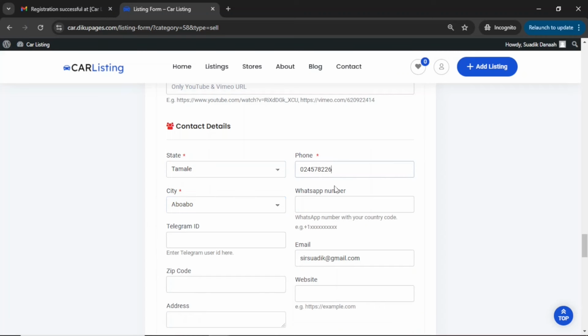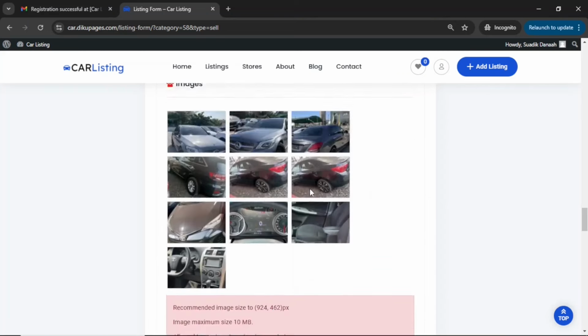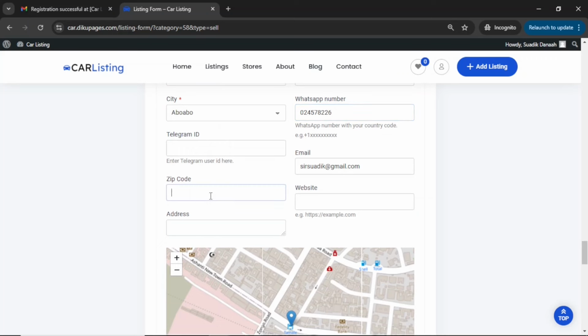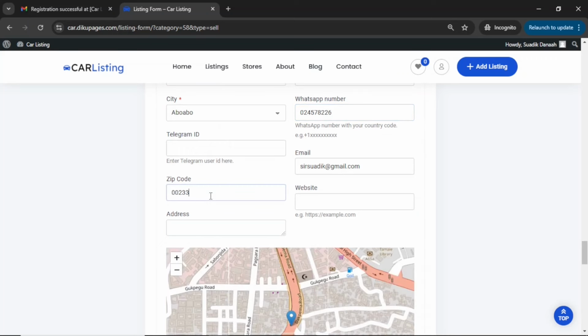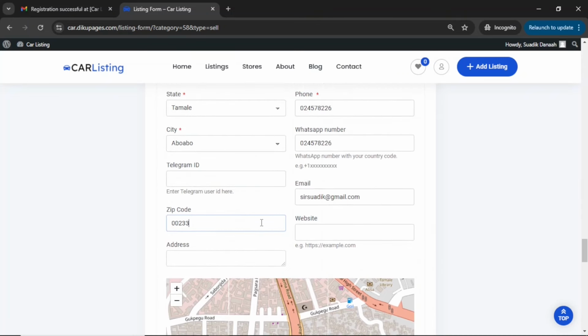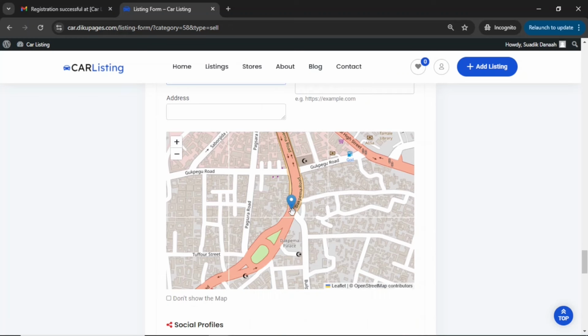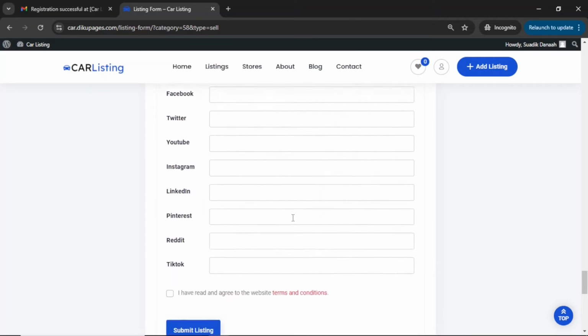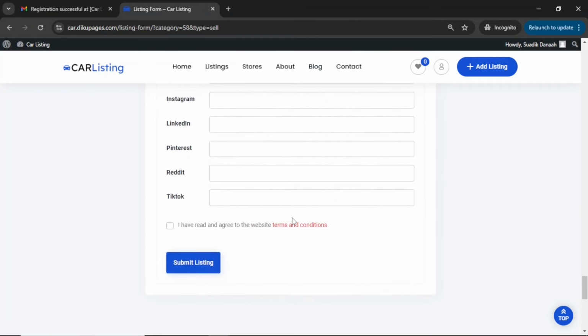Phone number is already set. Maybe it's the same number for WhatsApp, so I go ahead and add it. Going down, zip code maybe 00233, which is not really necessary, and then the location is set depending upon what I'll be selecting here. So if you are from my location, you will know that this particular point is where I'm currently resided. Social platforms, I'm not going to do them.